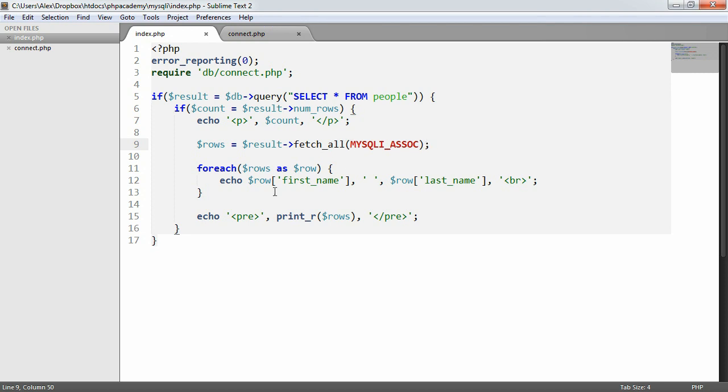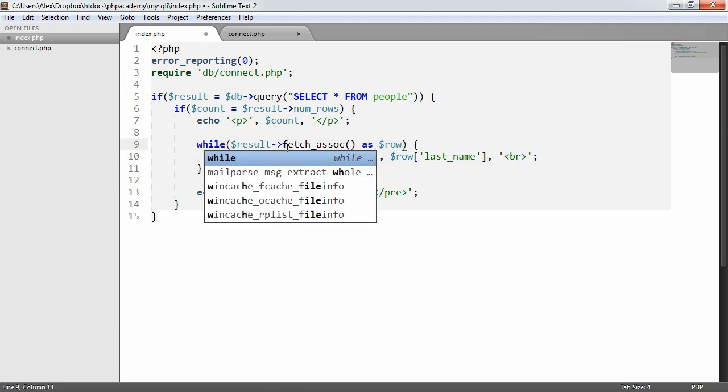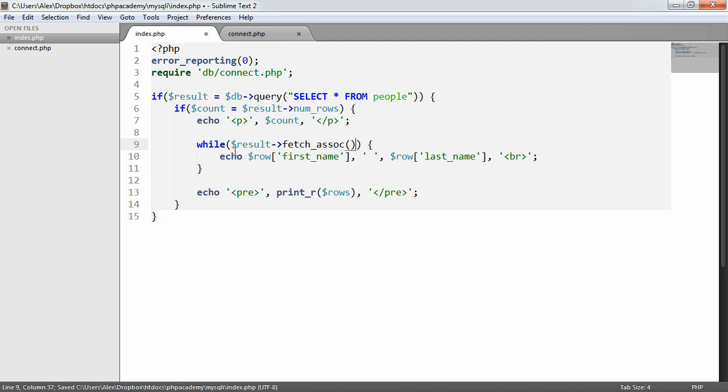So what we can do is take this, place this just here, get rid of this, and we'll use the fetch assoc method again. So now what we're doing is for each, oh sorry, no, we're not. We need to change this to a while loop. Get rid of this. And we need to say while row equals result fetch assoc. So we're fetching an associative array, but we're moving the pointer at the same time.